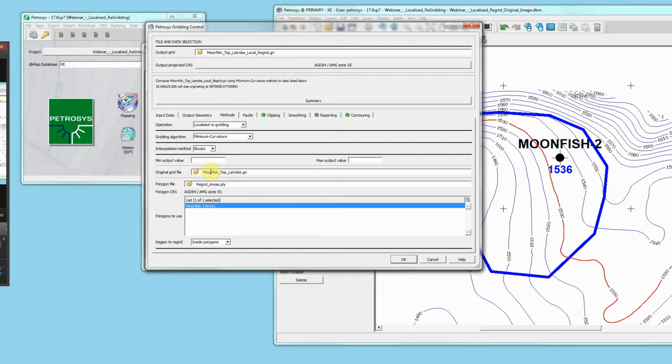You also have to tell the software where to apply those edits, and you do that by specifying the polygon that we created over here. So we created this polygon to control the localized regridding operation, and we're just specifying that polygon here in the interface. Okay? So the first key when you want to do a localized regridding, again, is to set this to localized regridding for your operation, and then fill in the original grid file and the polygon options down below. All right? That's the first key difference.